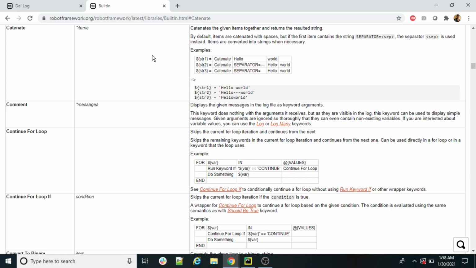But if it is a different library, for example Selenium, or even Robot Framework itself provides some other libraries like the OS library and Collections library, there are multiple libraries available. Each will have its own keywords.